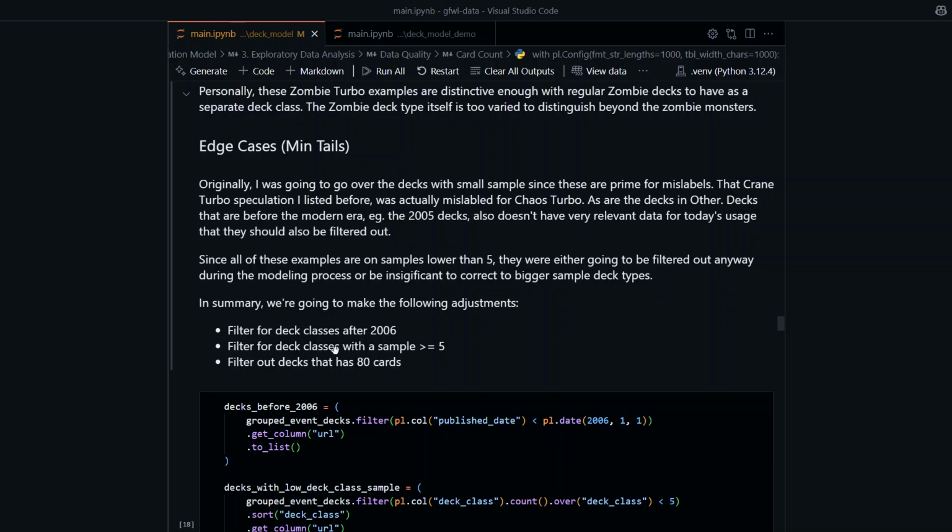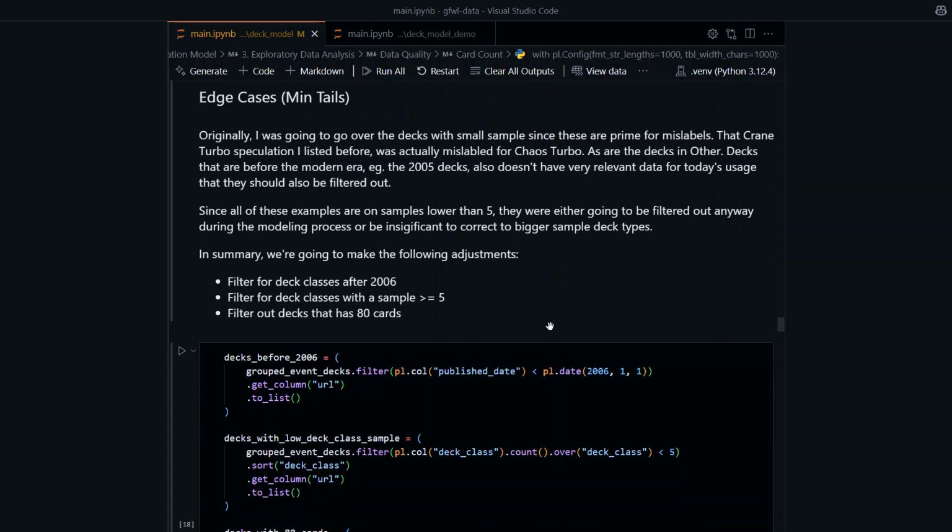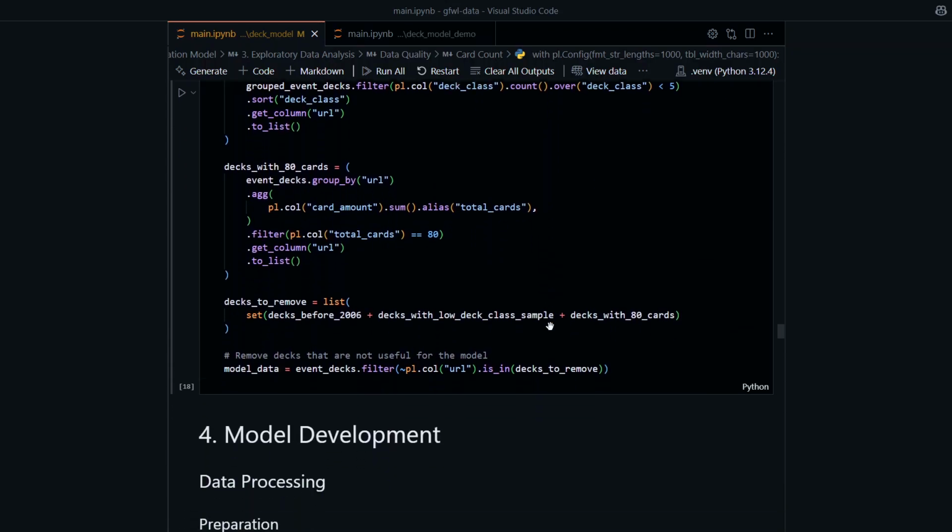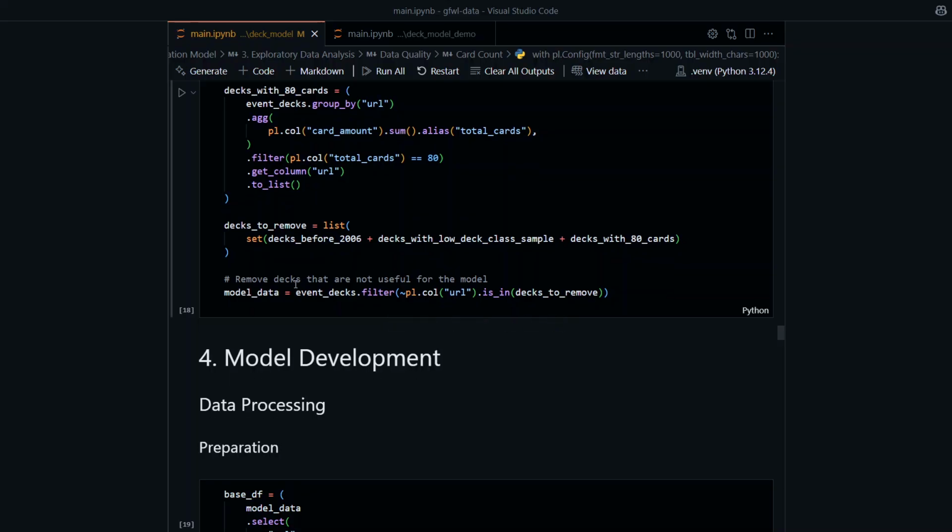We're going to filter for deck classes with a sample greater than or equal to 5. We're also going to filter out the decks that have 40 cards in the main deck. All right. So that's what this section is about. We're just going to clean the data once and for all here into this one data frame, model data.